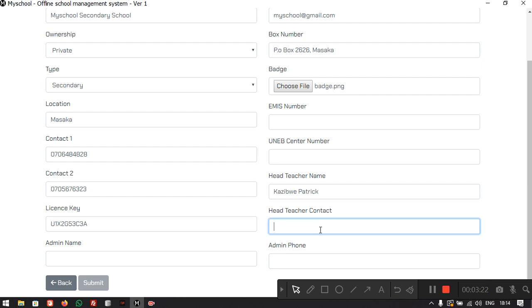Well, a teacher's contact. Now, admin name. The admin, the one who will be managing this system, is the one we call admin. Admin phone, the phone number we shall use to log in to the system. That's what we put there.